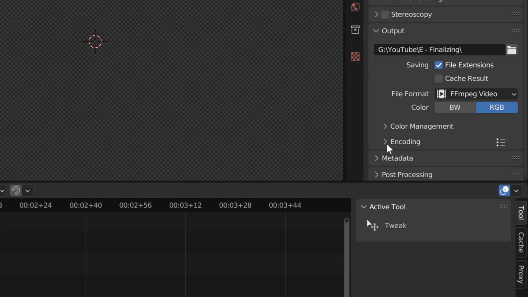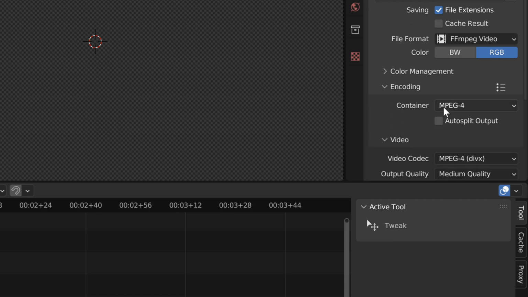So let's go ahead and expand the encoding tab. We're going to change this from MPEG-4 to QuickTime. I would say this doesn't really matter, but it does. QuickTime supports better audio codecs.